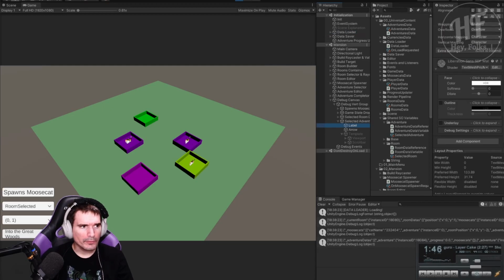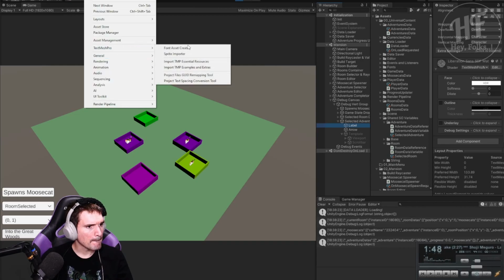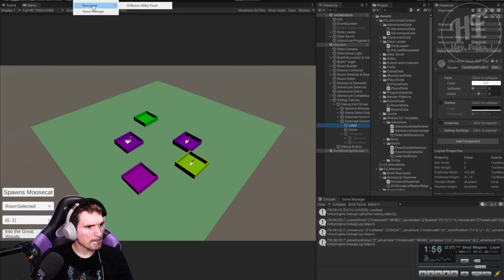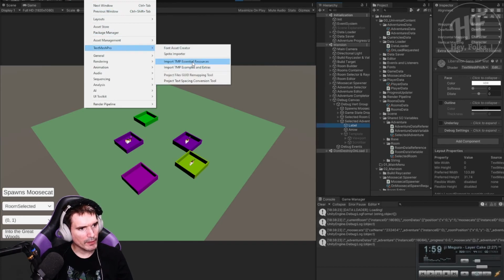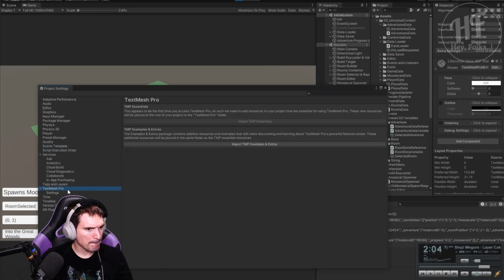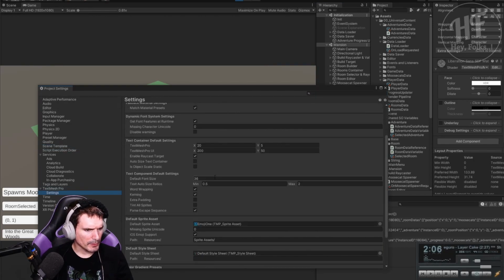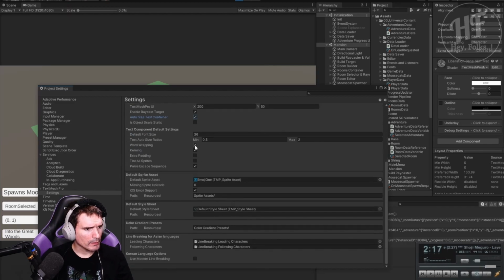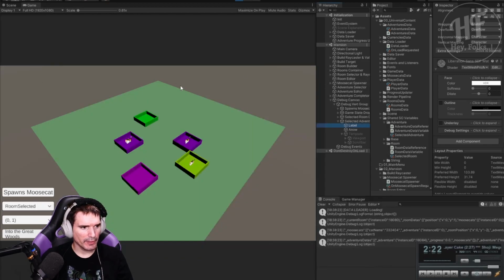Are we able to... Oh, yeah, let's go look. Font asset creator, sprite importer. I'm just checking to see if there is a window for... Oh, it would be under project settings. Let's see if there's any defaults we can do here. We want that. Auto size ratio is fine. Sure, we'll go with that. We'll see how that helps.